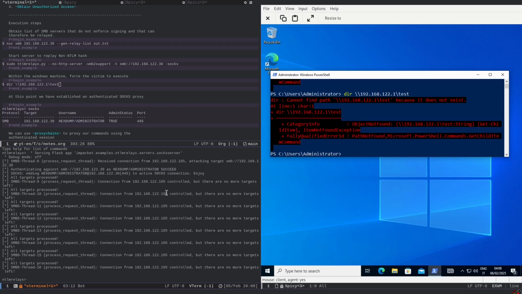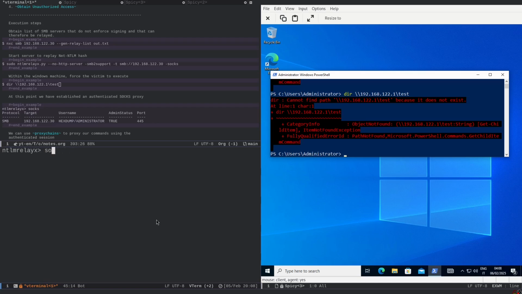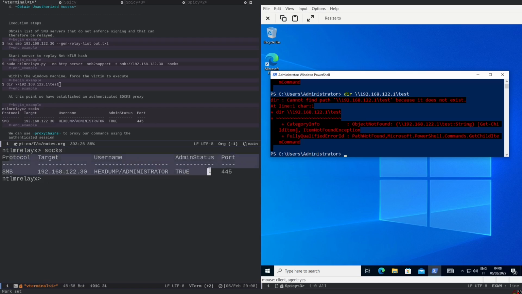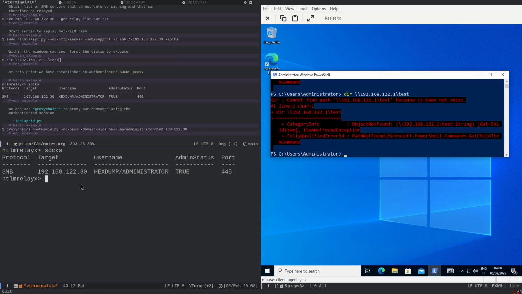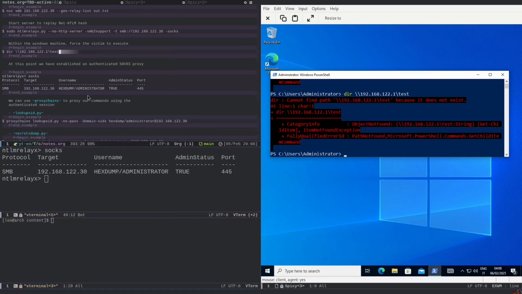So at this point, it actually created an authenticated session because it relayed the authentication attempt from the workstation, and now we have a proper authentication. Indeed, if we write here SOCKS, notice that we get this admin status true, XDump administrator, so we have a current session as administrator, and to actually execute commands over the SOCKS proxy, what's the idea?